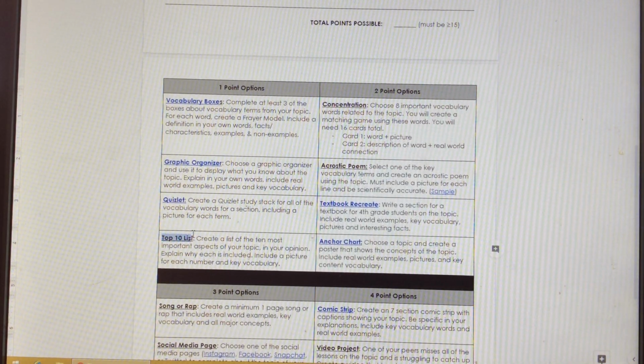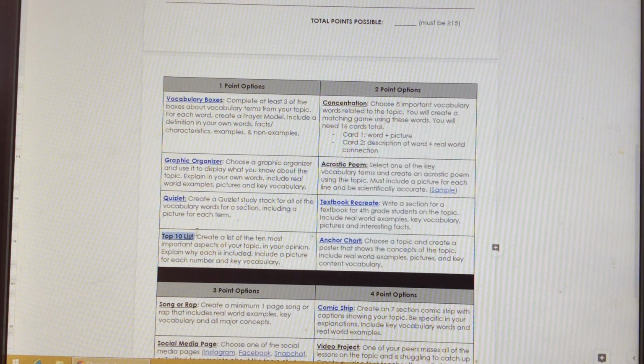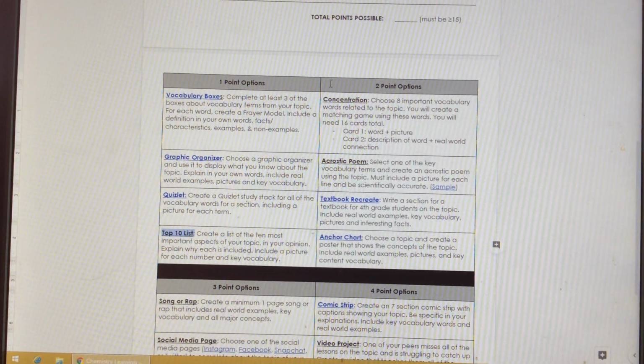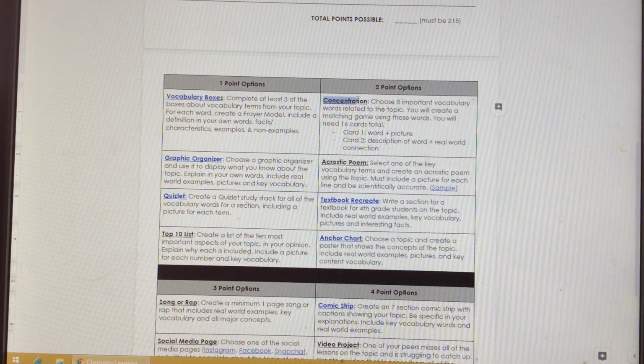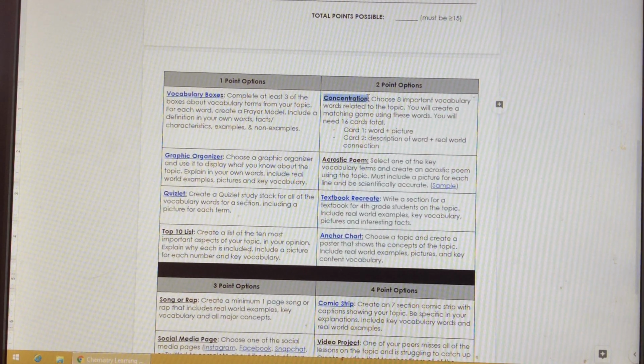The top 10 list was another option. You can create a list of the top 10 most important aspects of the topic you're choosing in your opinion, explain why it's included, and a picture with each one, making sure you use key vocabulary. For concentration, this is just like a memory game.